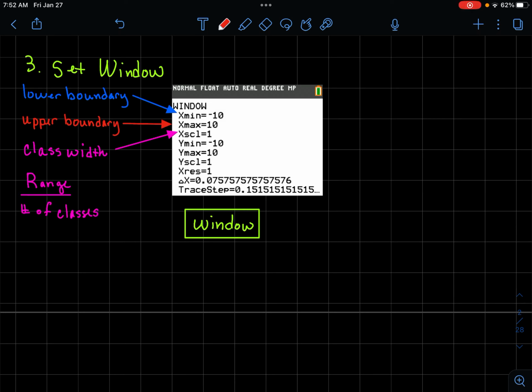So how do we find that class width again? Well, we need to find the range of our data, and we're going to divide it by the number of classes that we're looking for. And whatever that number is, we round it up to the next whole number. So if we think back, our highest number in our data was 134. The lowest number in our data was 100. We wanted 7 classes, which divides out to 4.5. Round that up to 5. Then our x scale would be 5.